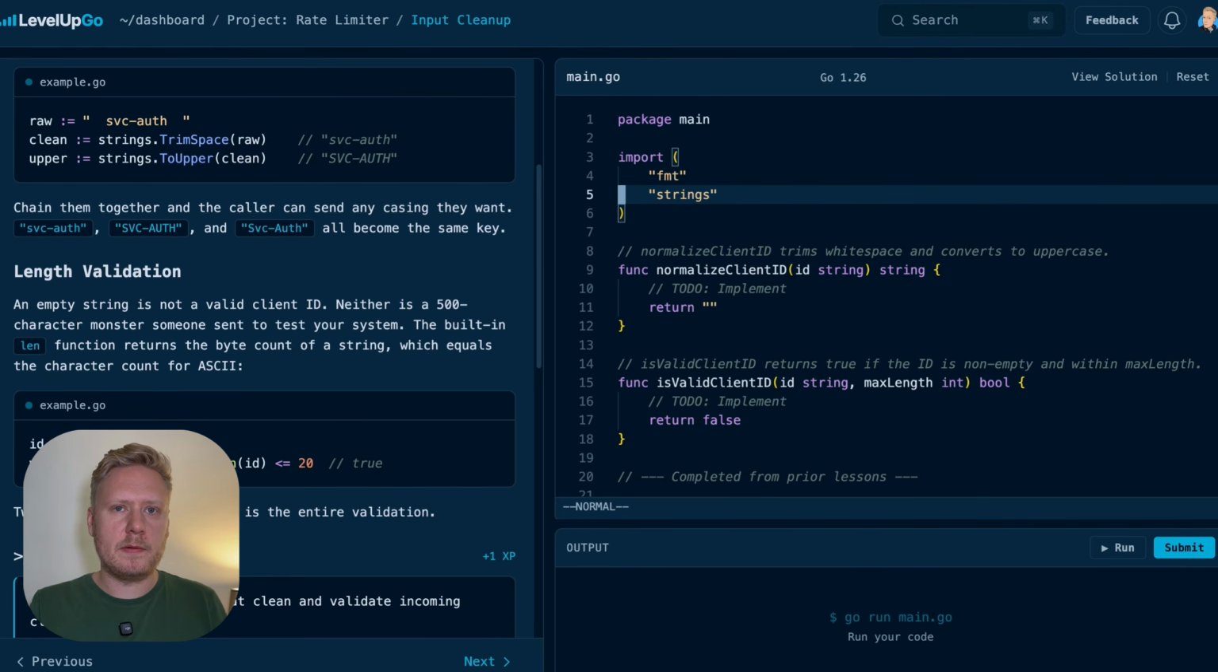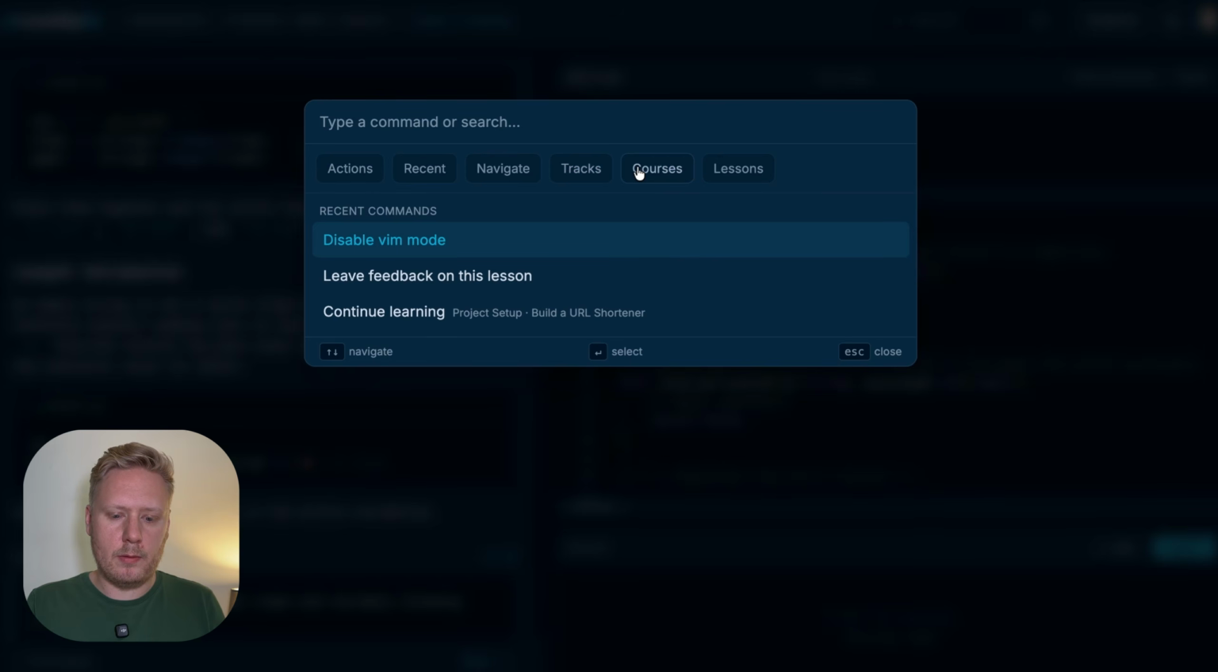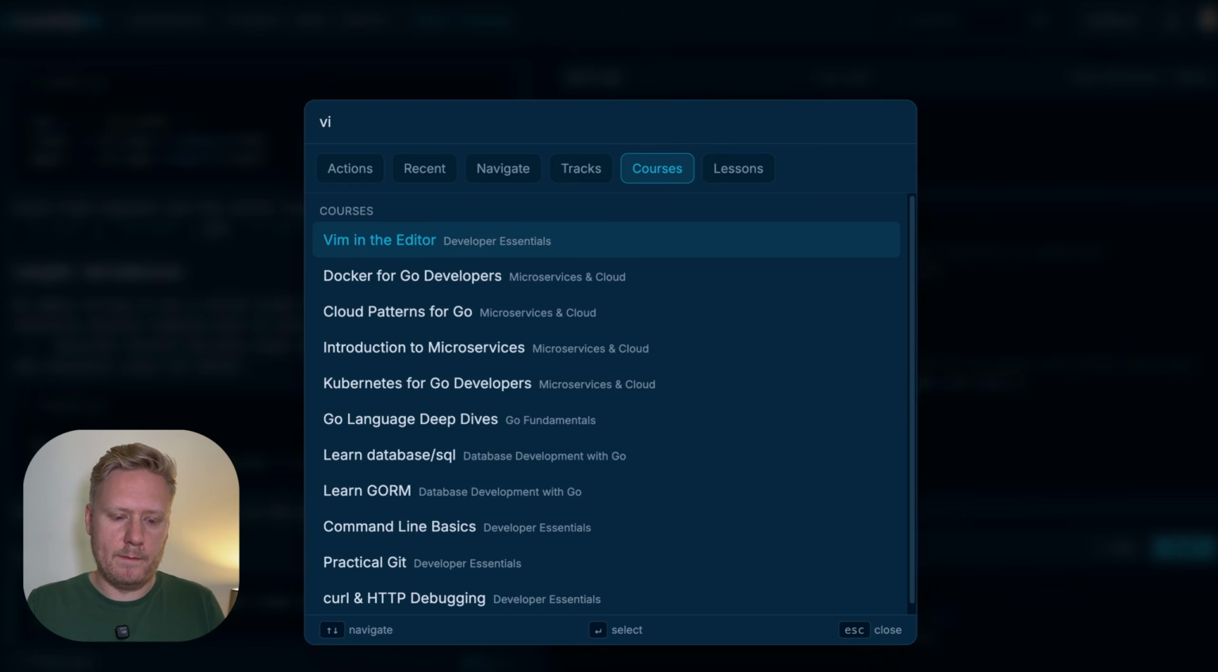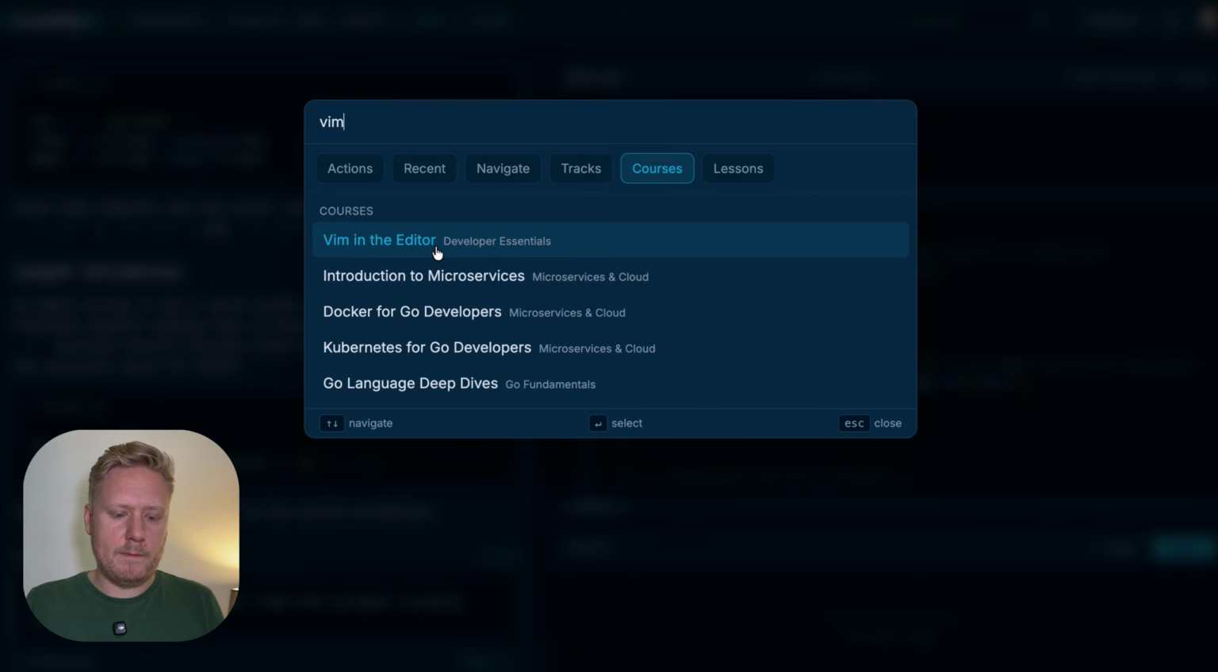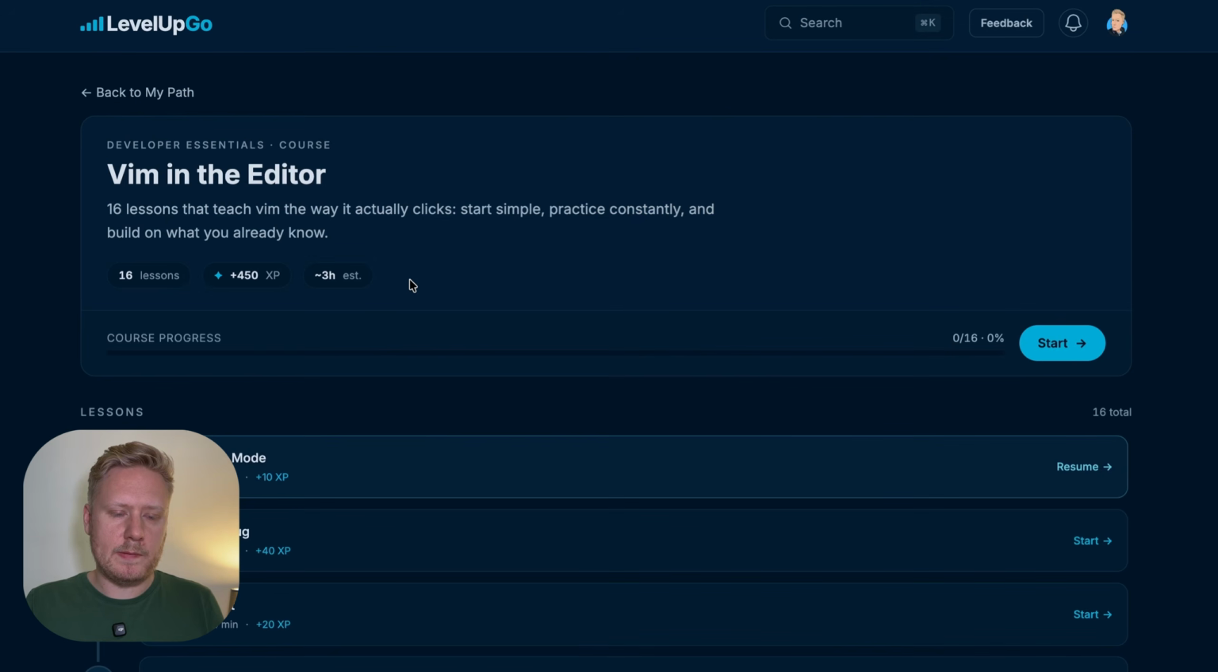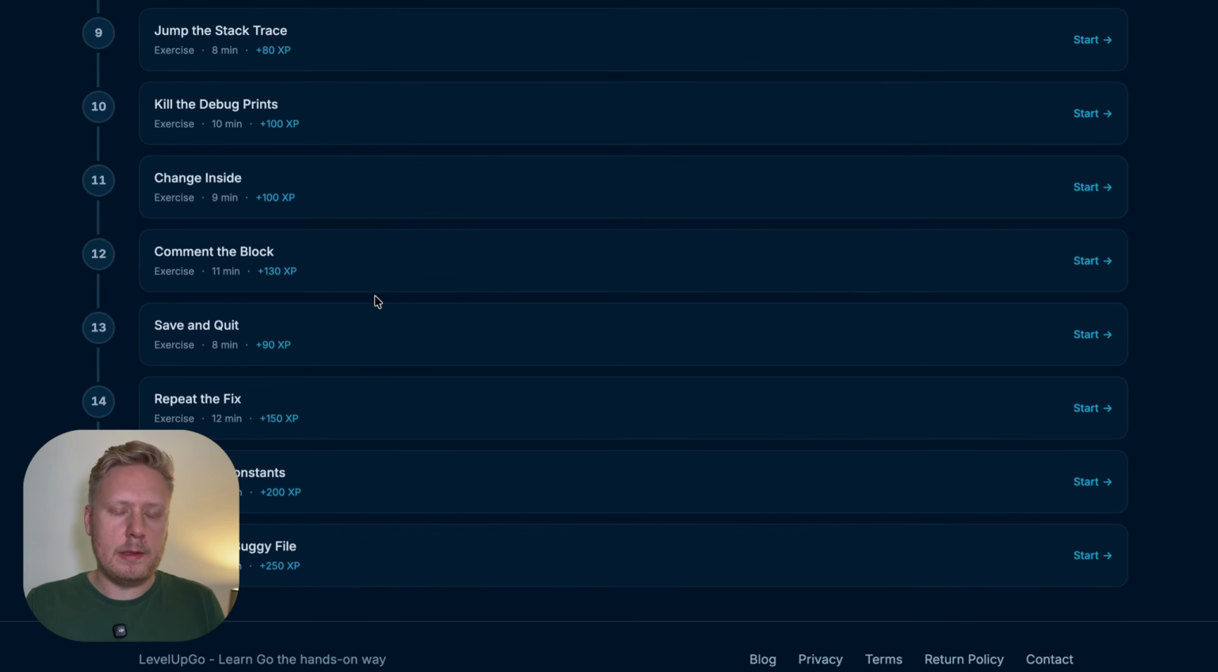And because I know there's a lot of people out there that want to learn Vim, but they might feel it's a bit overwhelming, to solve that problem, I also created a Vim course. If I open up the command bar, I can then go to courses, and then I can search for Vim, and I can press here Vim in the editor, and we can then see here I get up the course for Vim. And currently it has 16 lessons.